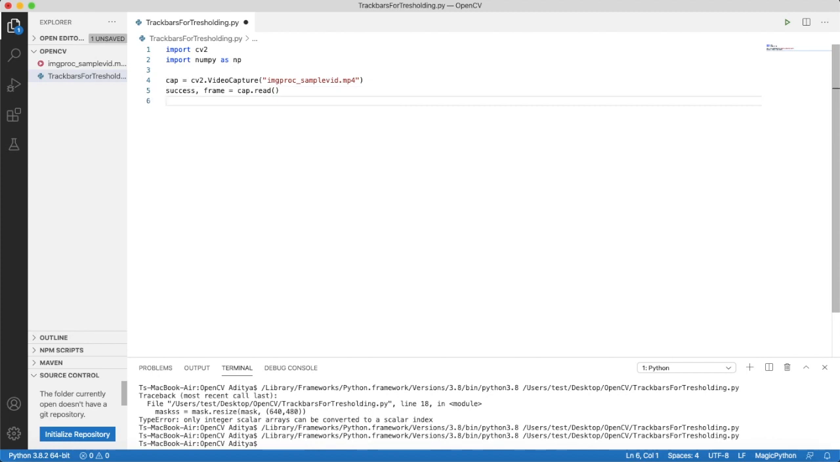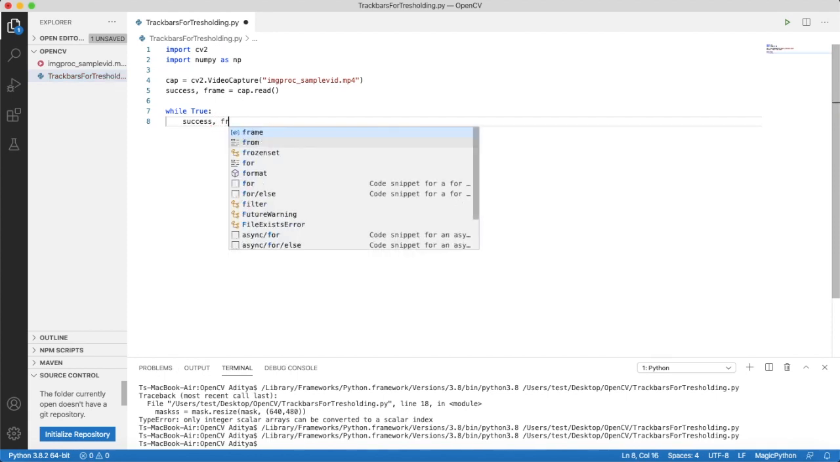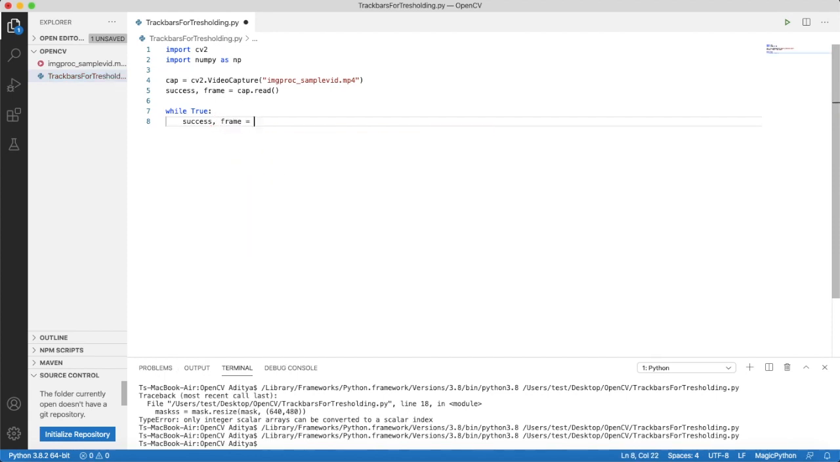Now I will start with the while loop, the infinite loop. So while True, I'll just rewrite the above success, frame line. It's just my style. It's completely not necessary to write success, frame equal to cap.read before the while loop, but anyways I do it.